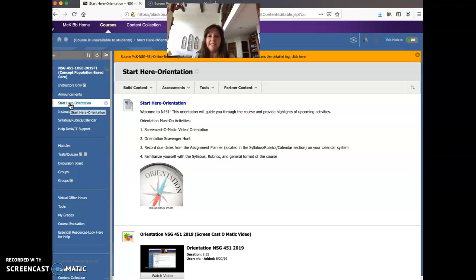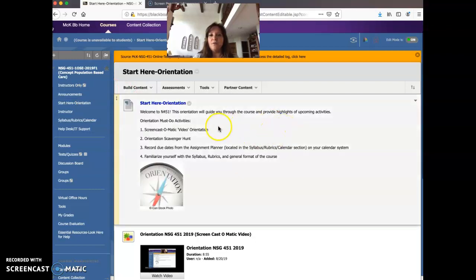So then the next tab is the Start Here orientation tab. And you are already watching the Screencast-O-Matic video. The second item is the orientation scavenger hunt. And this is just a really fun idea that I wish I could take credit for, but one of my colleagues developed it. Really a neat way to navigate through the course, just to get your bearings about where everything is. One question in particular, and I'm just going to highlight this, is office hours.